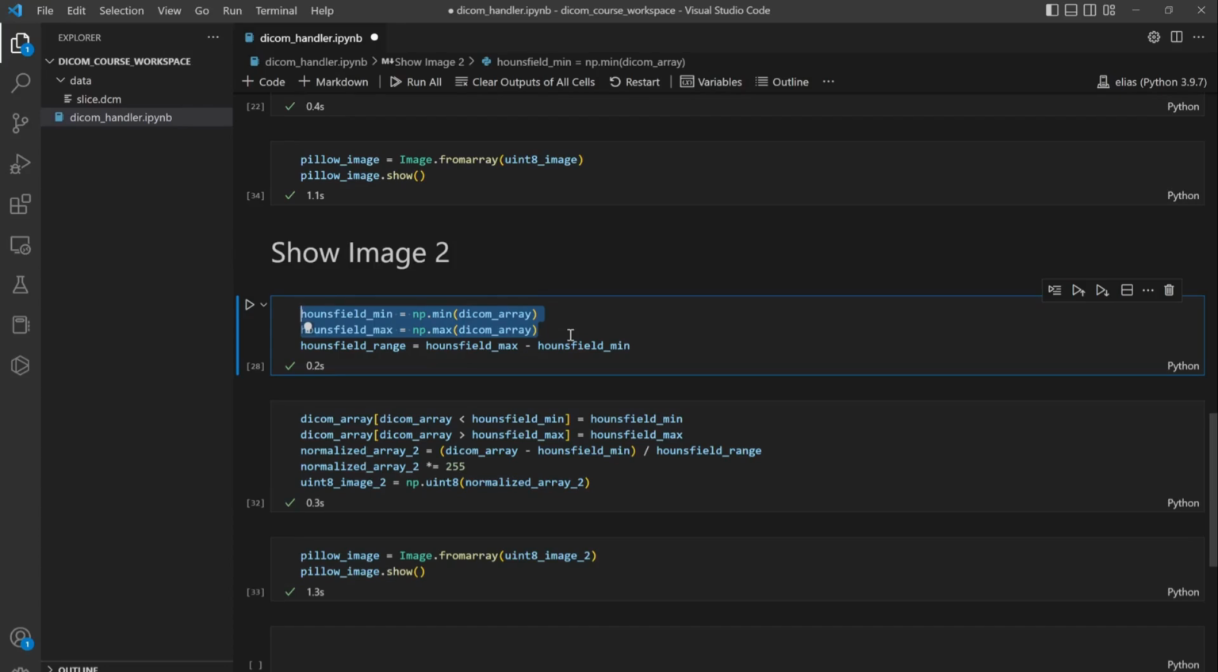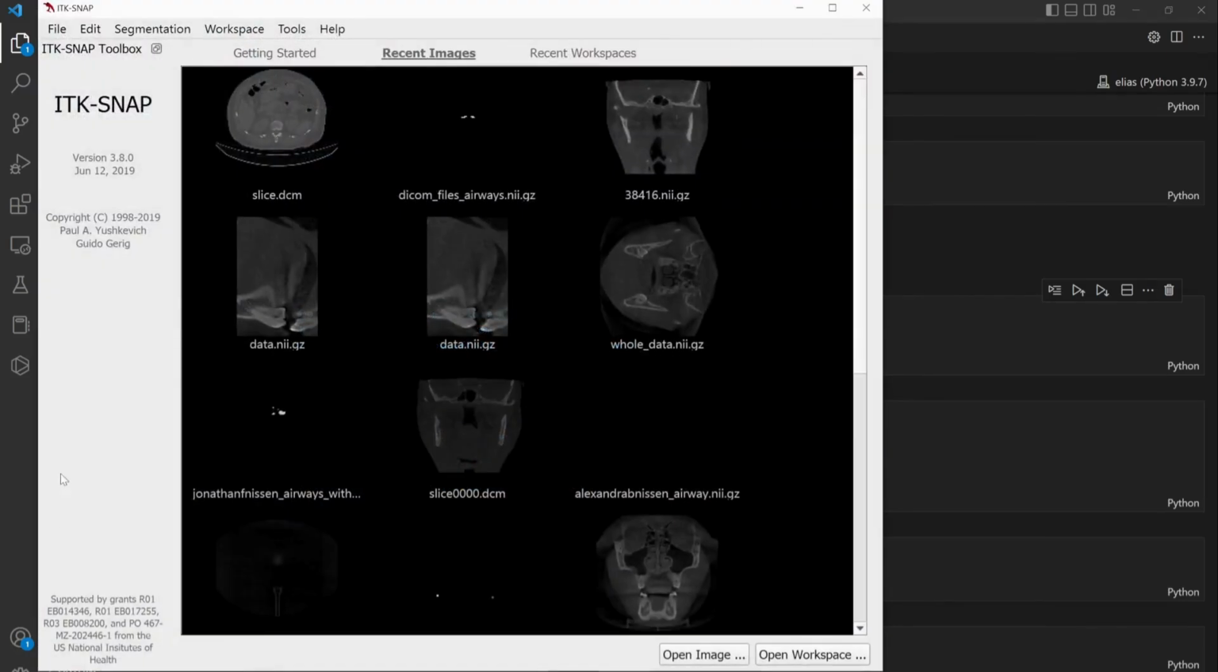But the question will be: how can we control this? How can we see whether this is a good value or not? For this, I will show you something in another software just to explain how it works. So let me open ITK-SNAP. I don't know if you know about it, but it is a visualization and annotation software.